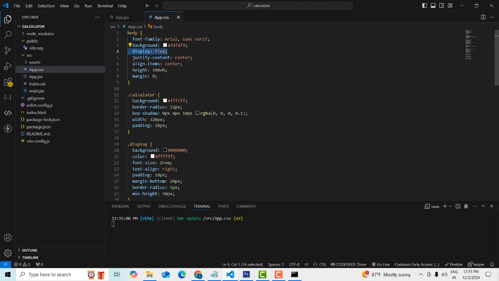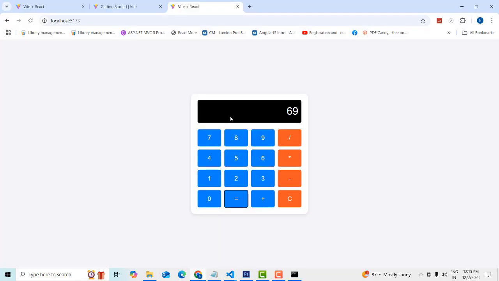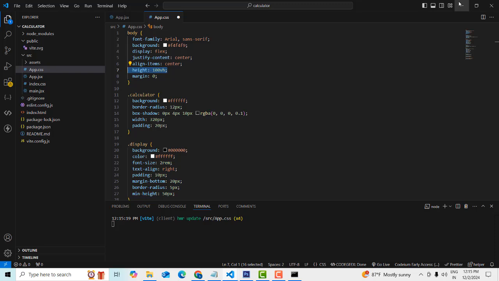Okay, this is a flex box. This one should be the height. We have to mention the height and the width here. If you are not giving the height, it takes the default. And the margin we have to make 0. These are the things we have to do.